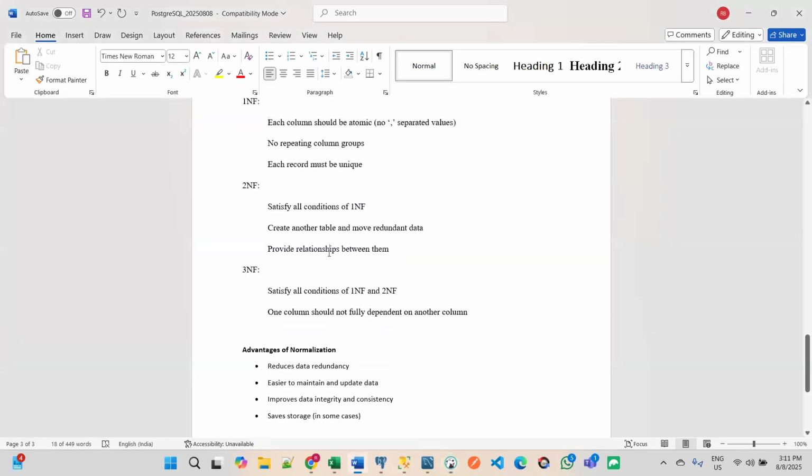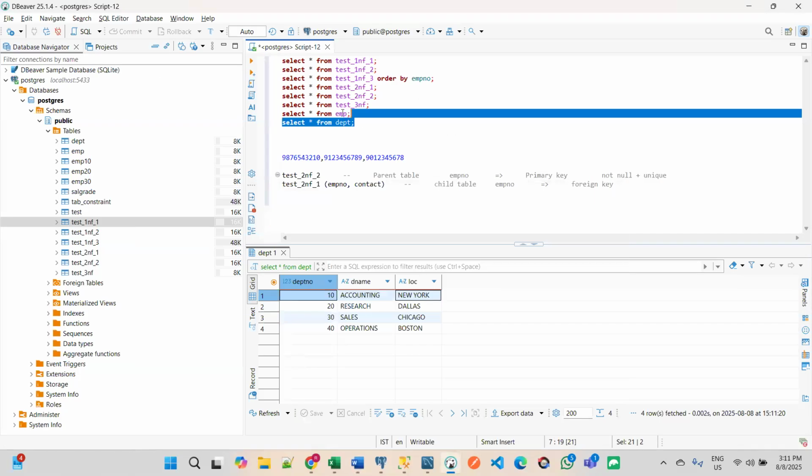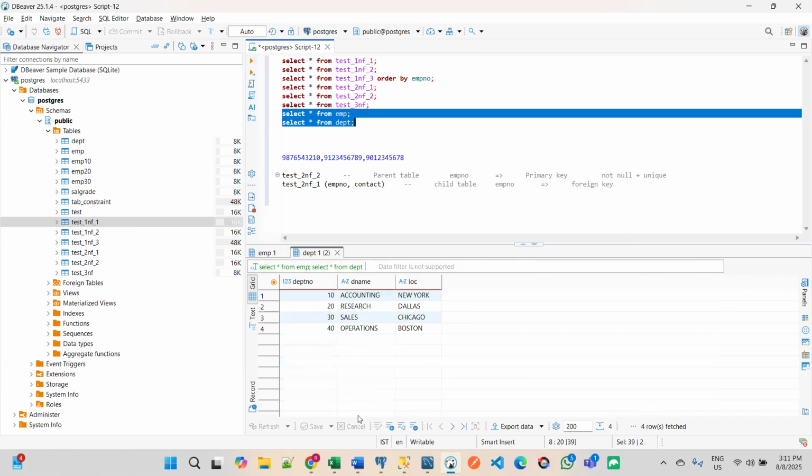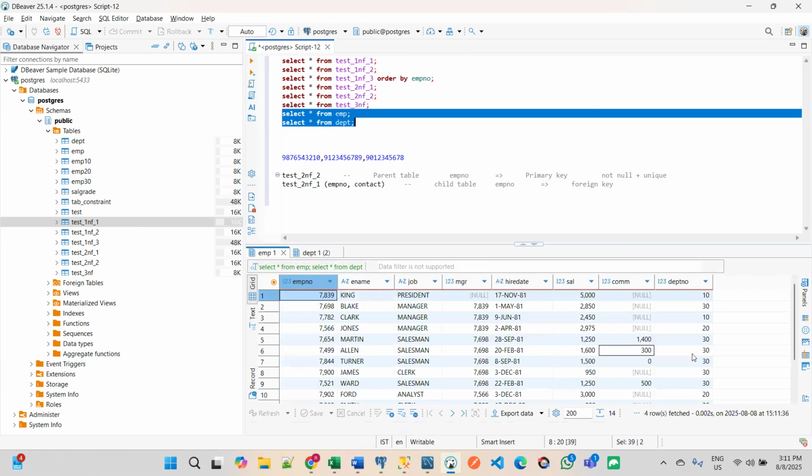And the third step is to provide a relationship between them. That means you can provide a primary key, foreign key relationship between these two tables, then that table is normalized. So this is about normalization. I hope this concept is understandable to you. If you have any doubts, you can ask.